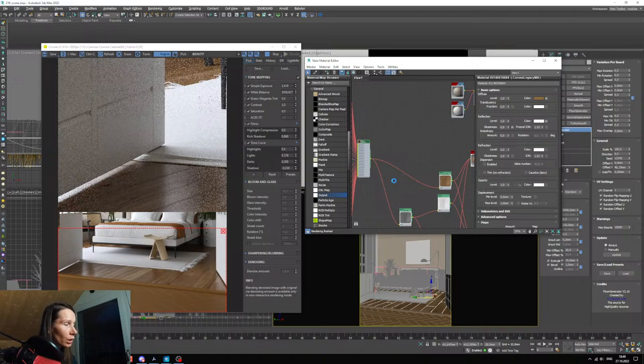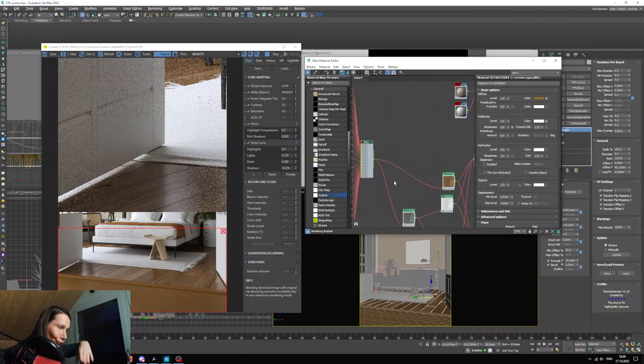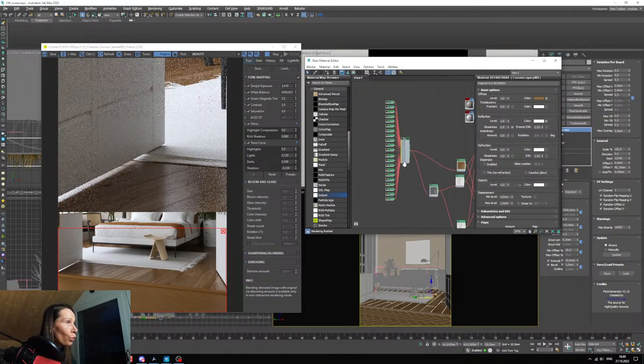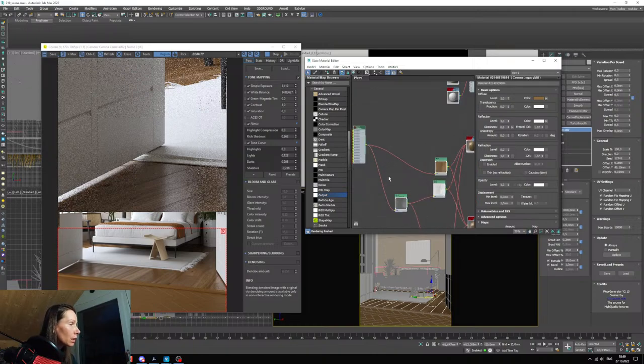Don't ever do that. You can delete all the parts of these maps. If you fully delete it, then it's fine. If you delete one of two maps, your Max will immediately crash.